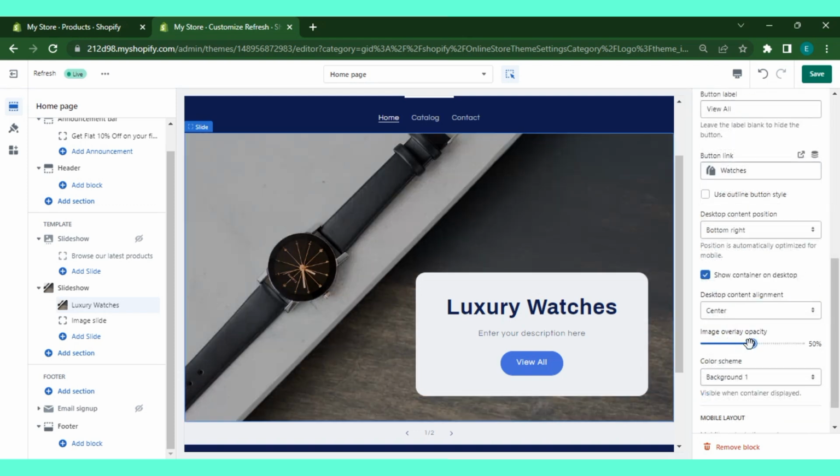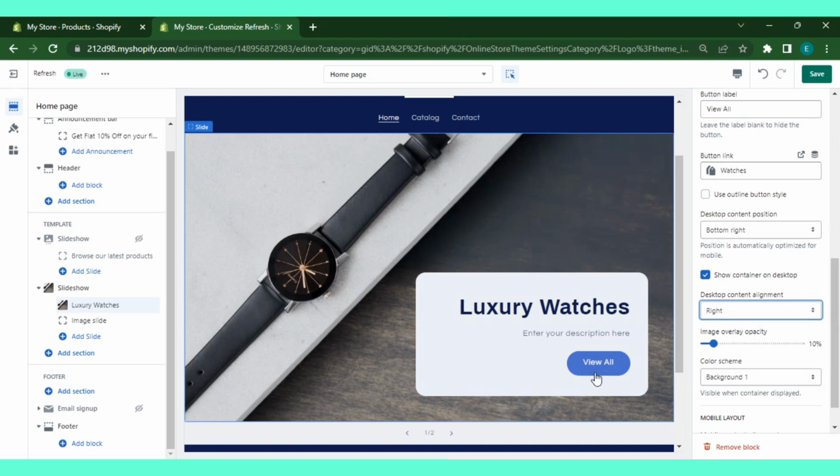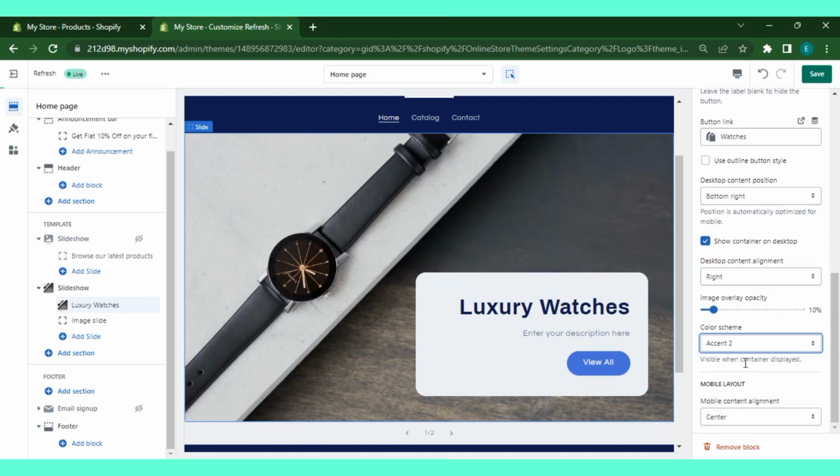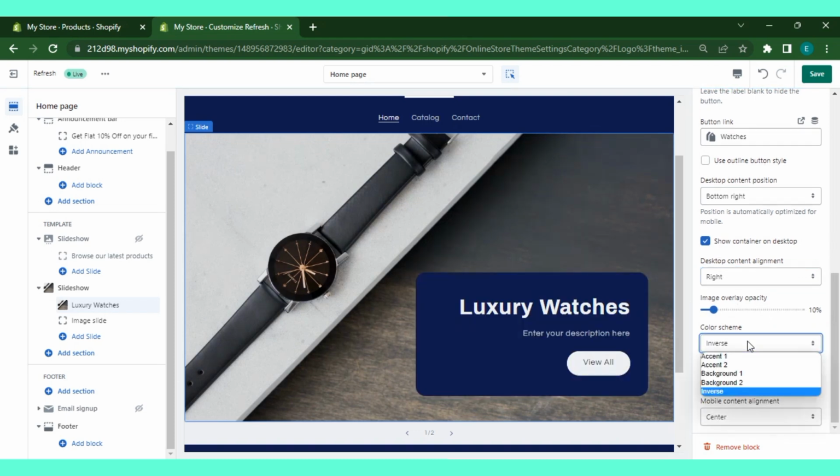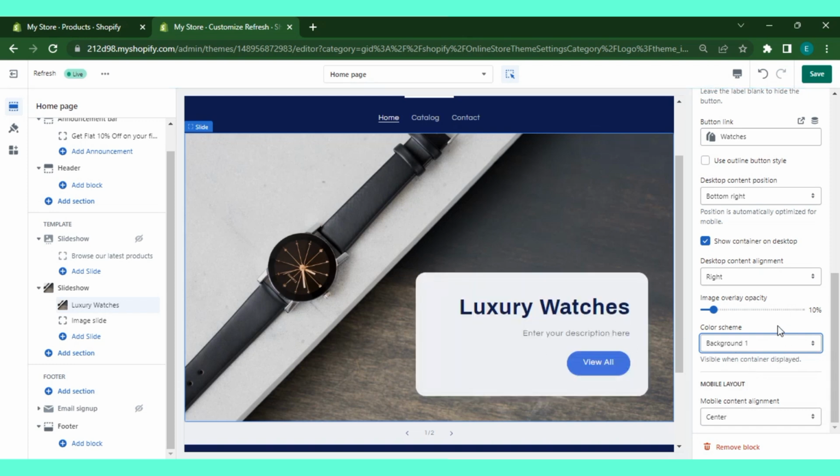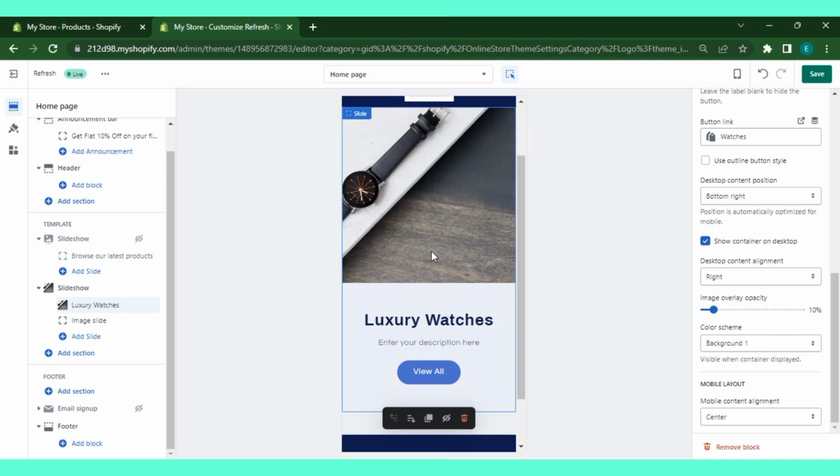Then, you can also increase or decrease the image opacity. You can change the desktop content alignment to right. You can also change the color of this container as well. Awesome! Now, before saving these options, just make sure to preview the content in the mobile view as well.